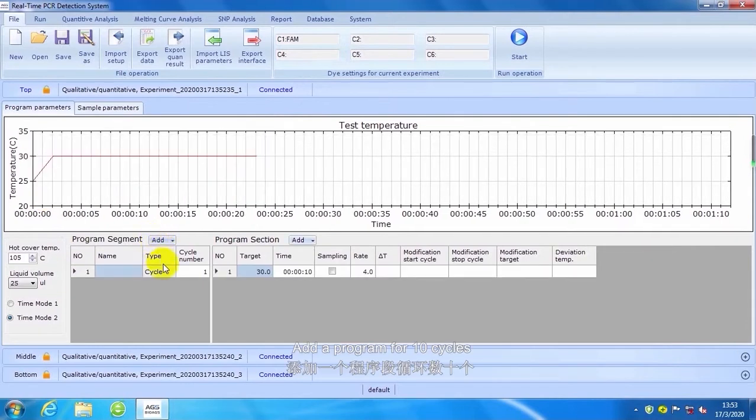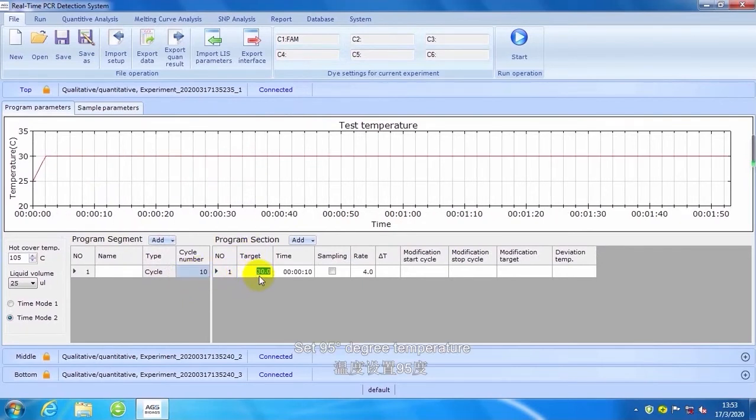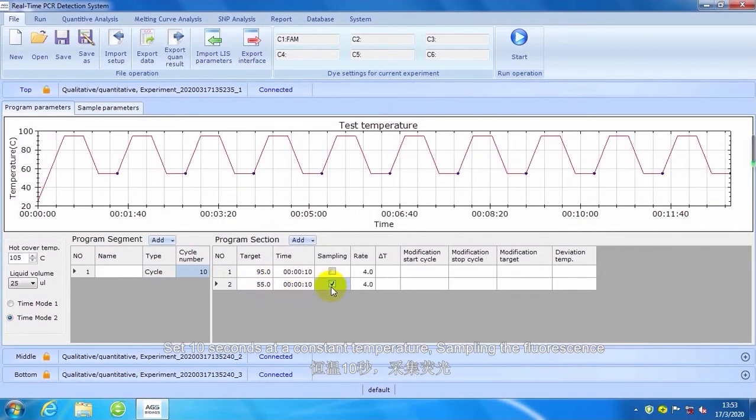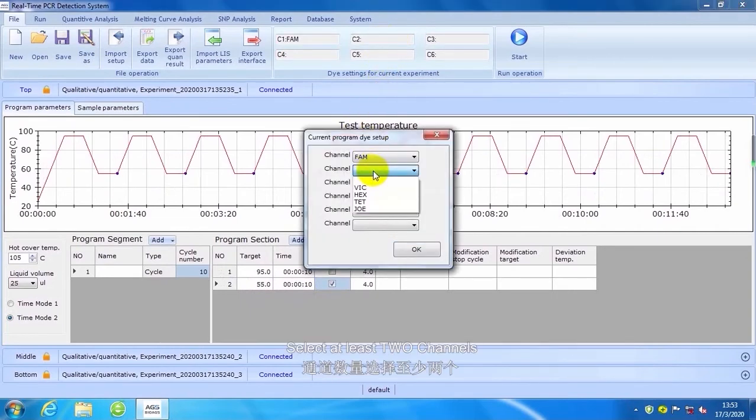Add the program for 10 cycles. Set 95 degree temperature. Set the constant temperature for 10 seconds. Add another 55 degree temperature. Set 10 seconds at a constant temperature. Sampling the fluorescence. Select at least two channels.